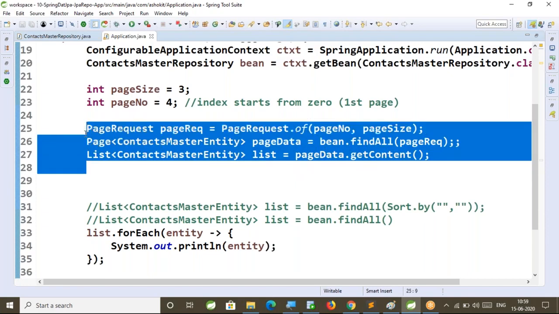Tomorrow we'll talk more about these 3 lines of code, how exactly the pagination is working in the background. So we will explain that part. Today we don't have time to continue. So tomorrow we will see how this pagination is really working in the background.